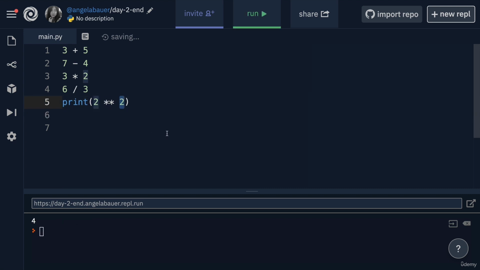Now, if I change this to 2 to the power of 3, then that's going to be 2 times 2 times 2. So that should be 8, and so on and so forth. Having the exponent built into the language is one of the reasons why Python is really loved by a lot of data scientists and mathematicians, because it's really optimized towards manipulating and handling numbers.